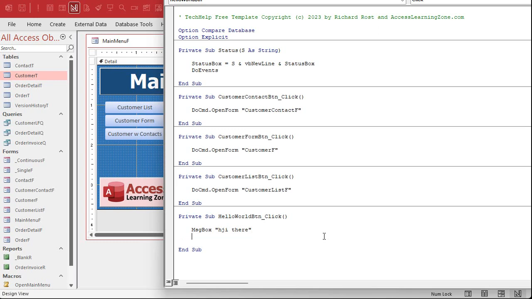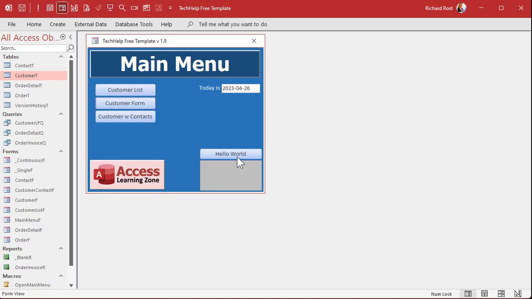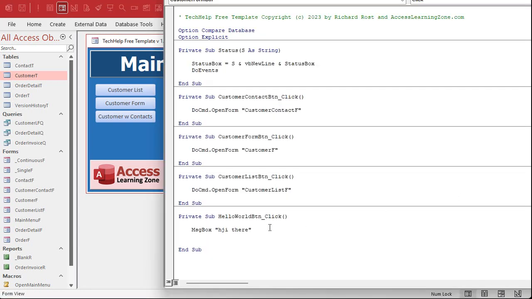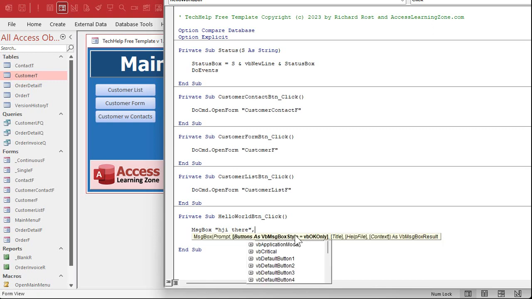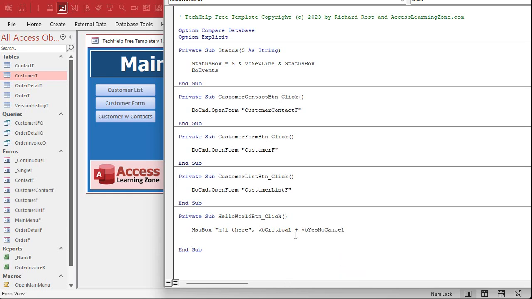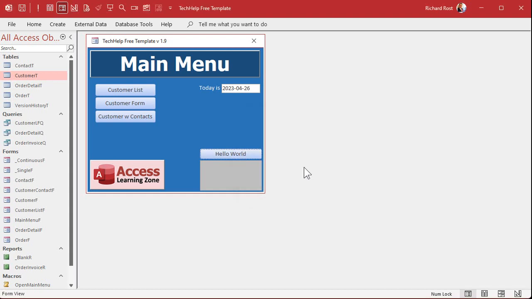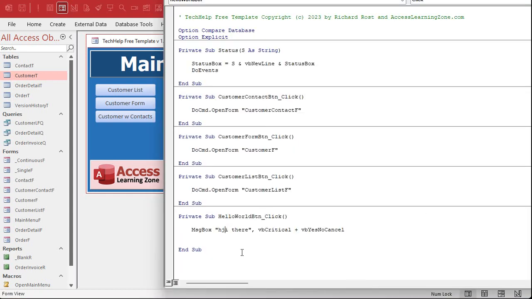So if I don't put anything in there, just a "hi there", save it, come back out here, close the form, reopen it, hit the button, "hi there". I have fat fingers. Okay, so in other words, the optional parameters are available for you if you want to use them. If you want to specify a different set of buttons, vbCritical, well, you can change the buttons or the little icon that shows up. And you can also go plus vbYesNoCancel. That'll give you three buttons and the "hi there". There you go. That's the critical symbol, the little sound that plays, and "hi there". Yeah, I gotta change that. I'm cracking myself up.